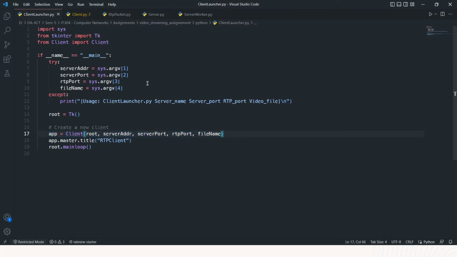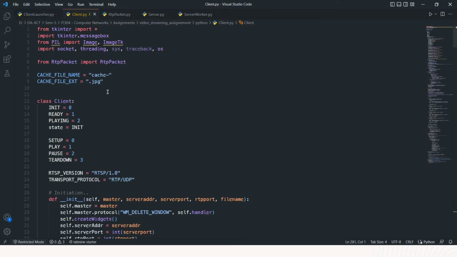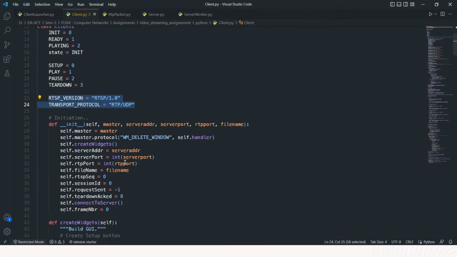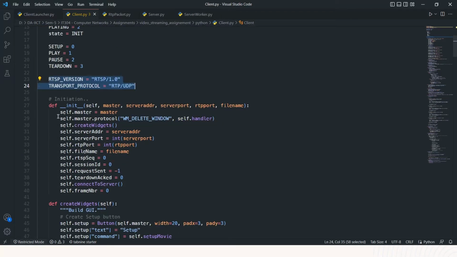Okay, next is the client model. The state is initialized using the init. The RTSP version and the transport protocol are set accordingly. In this function, those arguments that were provided in the client launcher model are now assigned to the respective variables. The RTSP sequence number and session ID are both initialized with 0.